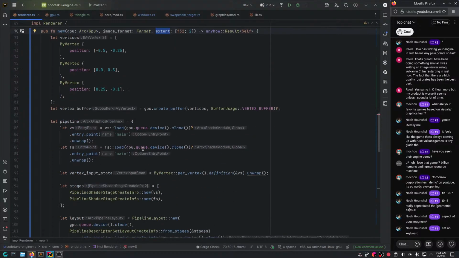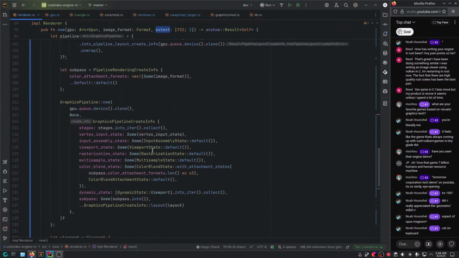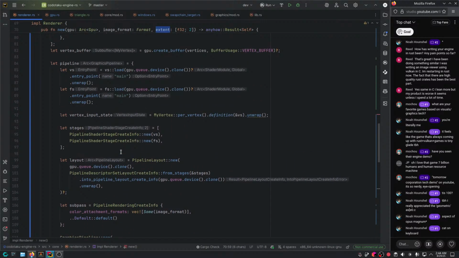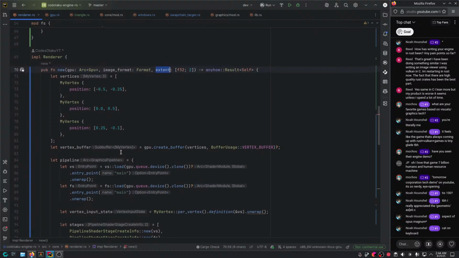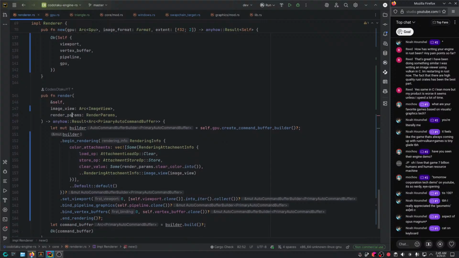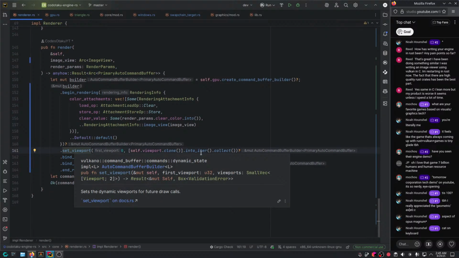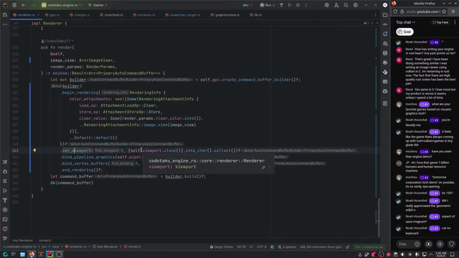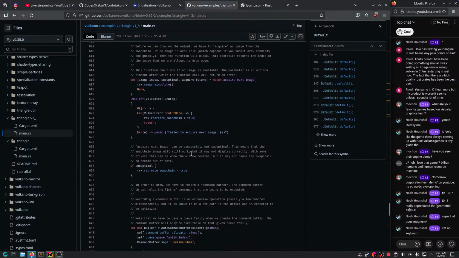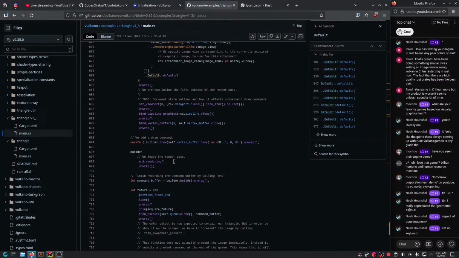So let's see the renderer again. Am I missing something? So we're creating the graphics pipeline, creating the vertex buffer out of the vertices. And so then what's the problem? Set viewport. Maybe we have to set the cursor, sorry, not the, wait, bind graphics pipeline, vertex buffer, and rendering. Let's see if I'm missing anything from here. Let's start with the commands.